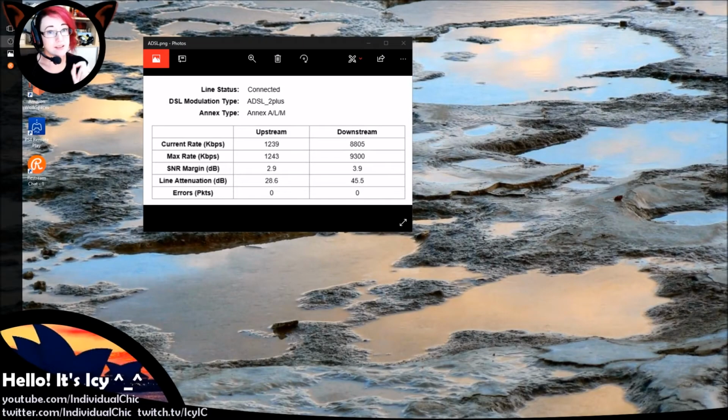So these are the settings that you will need to stream for a low quality ADSL connection.